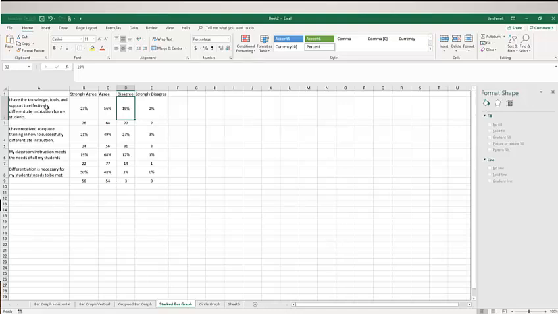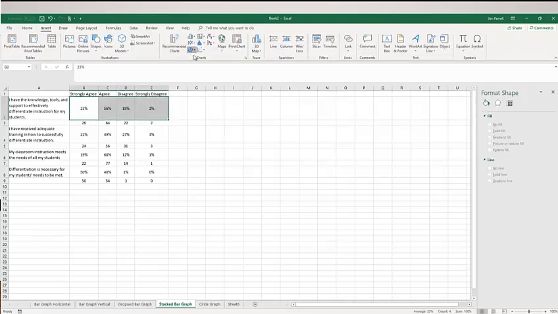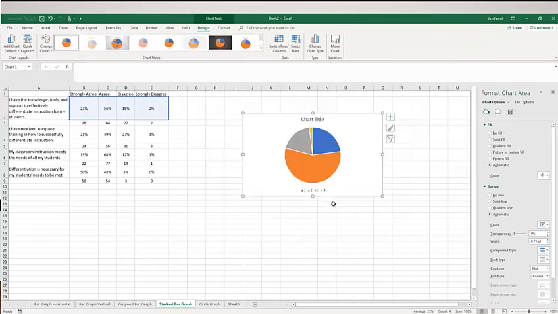I have the knowledge, tools, and support to effectively differentiate instruction. Strongly agree, agree, disagree, or strongly disagree. So we can do just this, since we know this adds up to 100%. And we see that between the blue and orange, 56, we would clearly see that most have either strongly agree or agree. That's how it would look in a pie chart, okay?